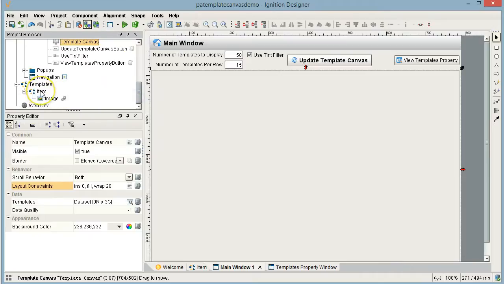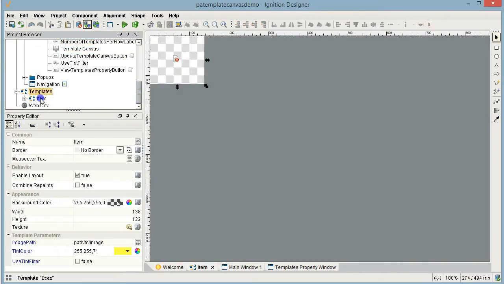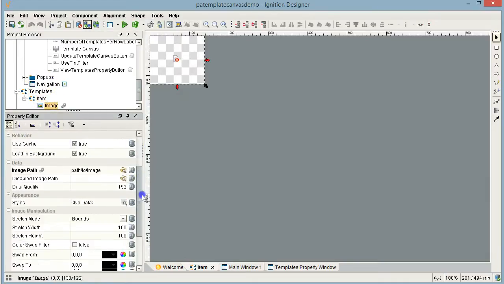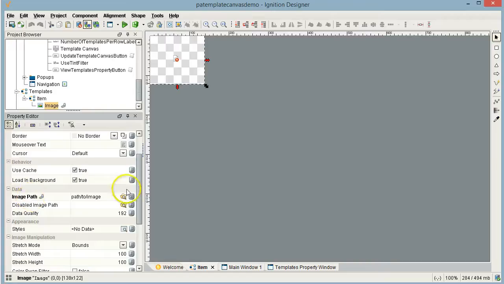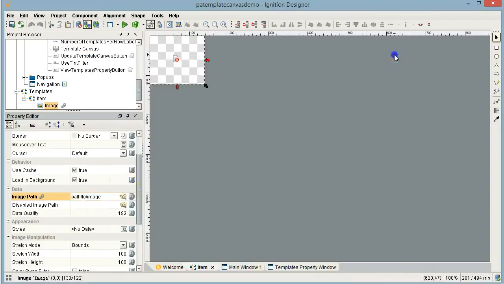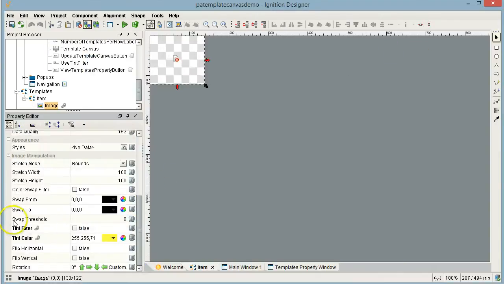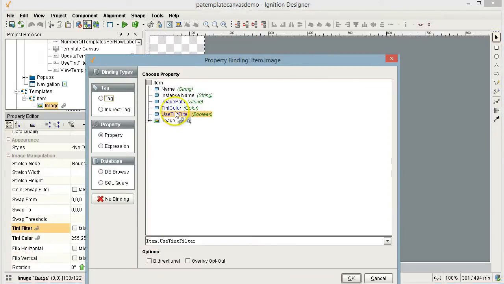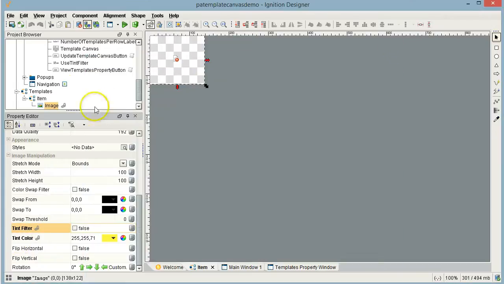All right, so let's look at the item template. This is the template that is used to create the instances. You can see there's this template parameters, the data that gets passed into it. And inside the template is only one thing, an image component. And you can see that the image path is bound to the template parameter, and these two, whether or not to use the tint filter and the tint color, are also bound to the template parameters. And that's it.